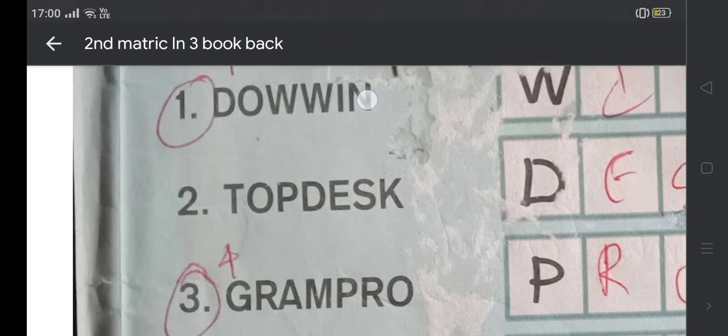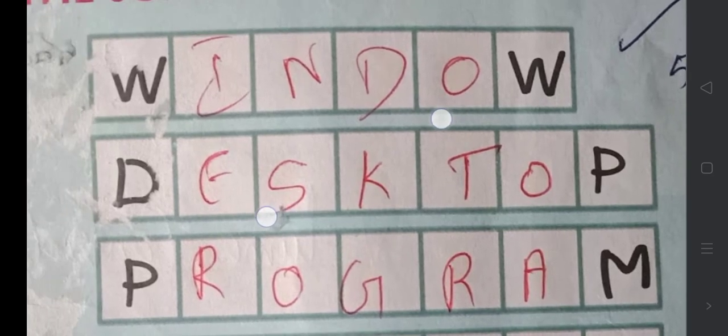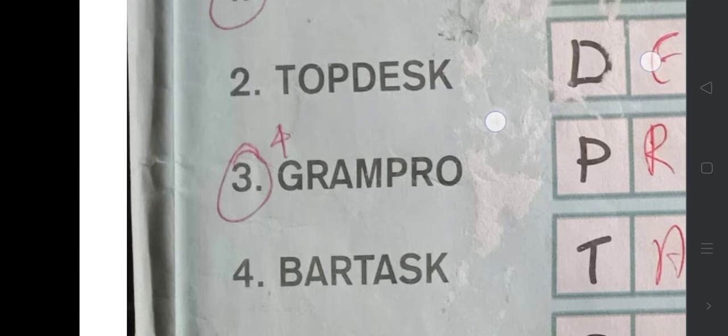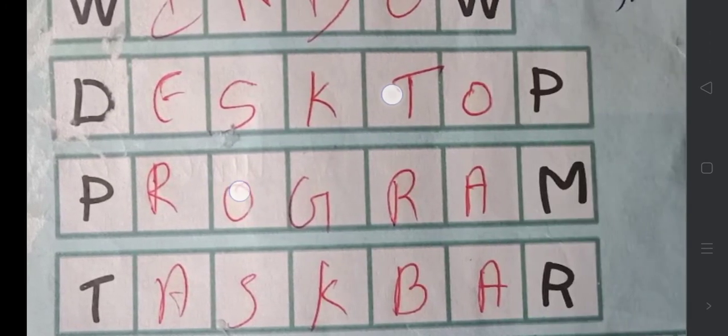What you have to do is cut the words into half. See, this WIN you bring here in the front. Then automatically you will get the answer, windows. Then the second one, these four letters DESK, you bring to the front, then automatically this will become desktop.